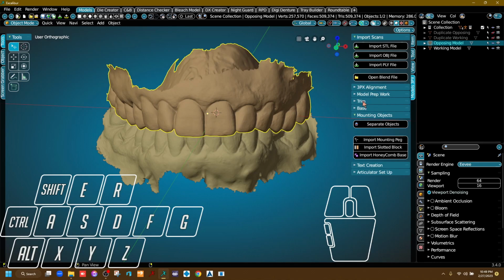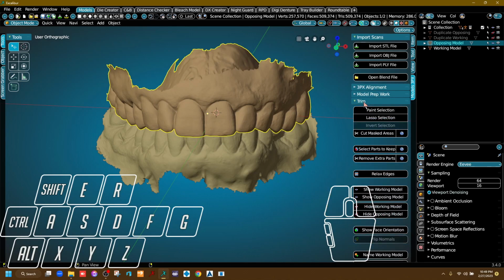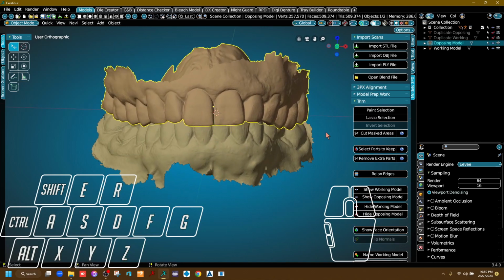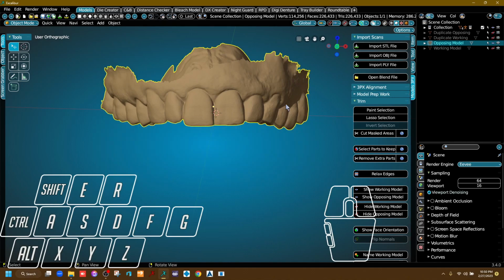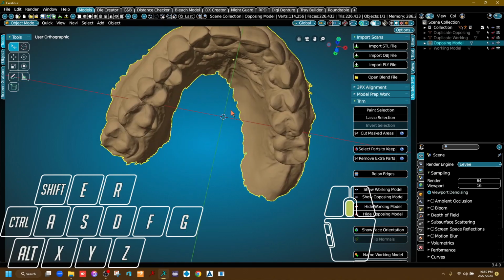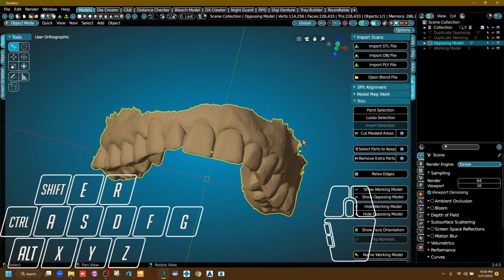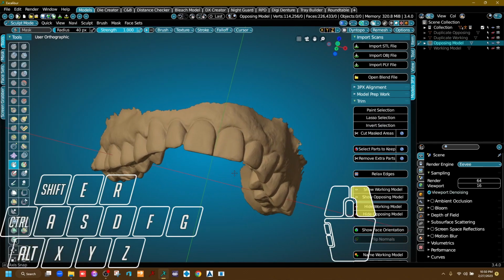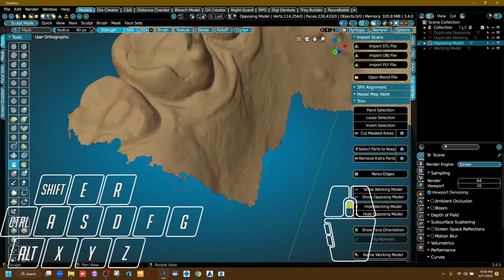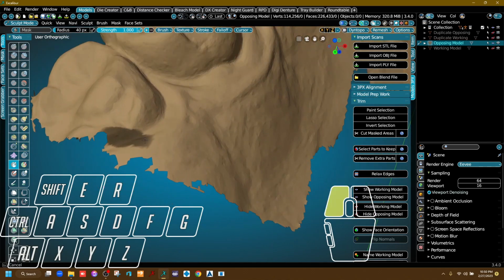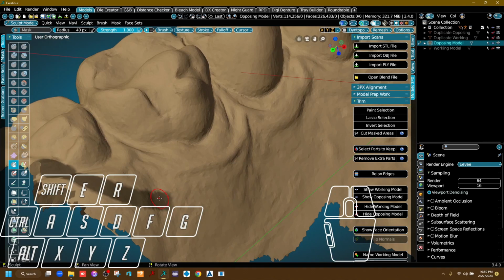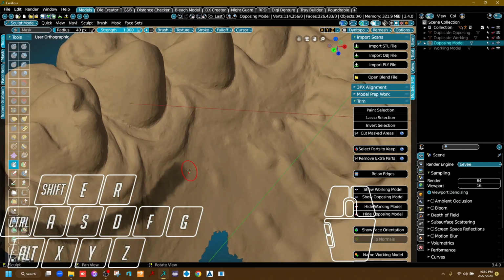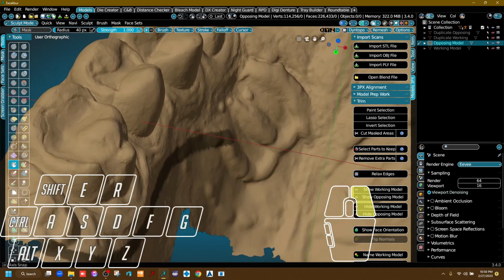Next in the workflow is the trim function. So I'll go ahead and open that up. There are a couple ways to do this. One of them is the paint selection. So if I want to use that, I'm going to go ahead and get rid of my working model here. So I'm just looking at my opposing, and I'll go ahead and click on paint selection. And what this will allow me to do is come in and basically make a cut line all the way around the model. Just get rid of any data that I don't need to keep.